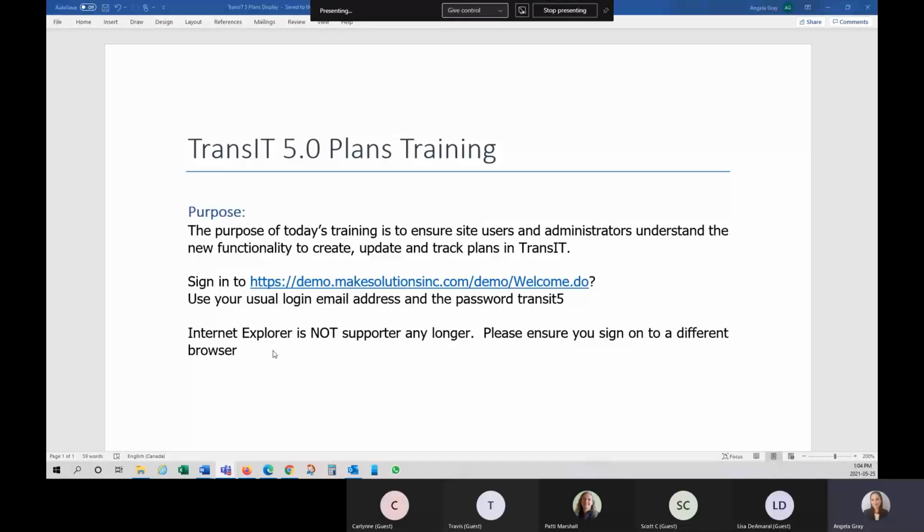Another big thing to know is that TransIT will no longer be supported in Internet Explorer. So if you are logging in, make sure that you're using a different browser, because I can't guarantee that you're going to see exactly what you're expecting to be seeing when you are signed in to Internet Explorer.